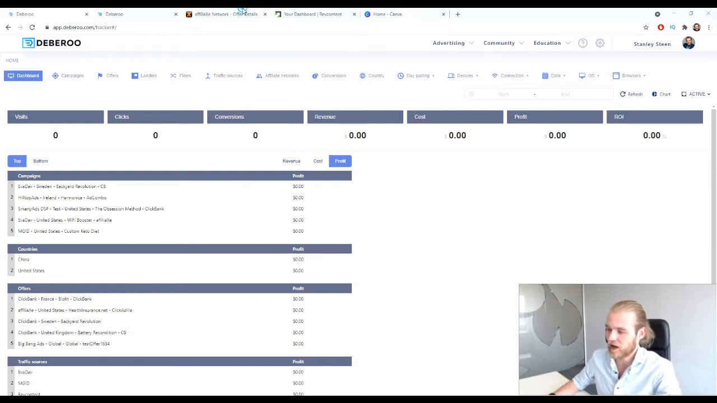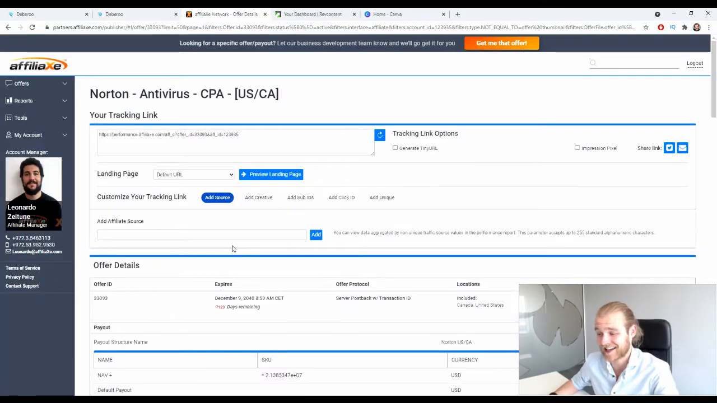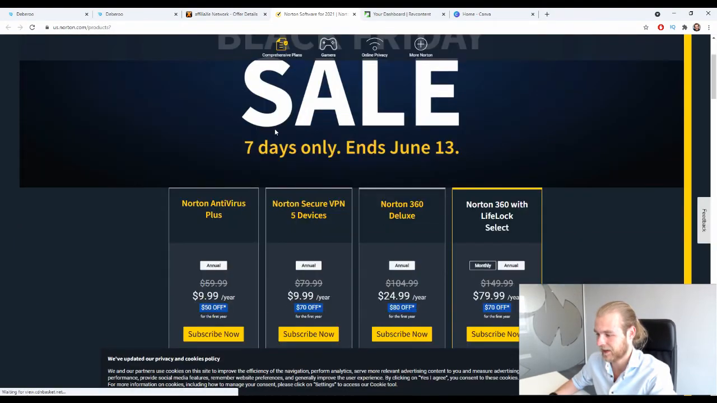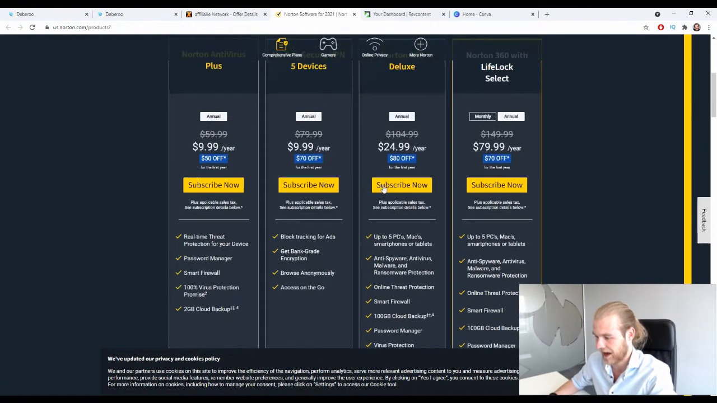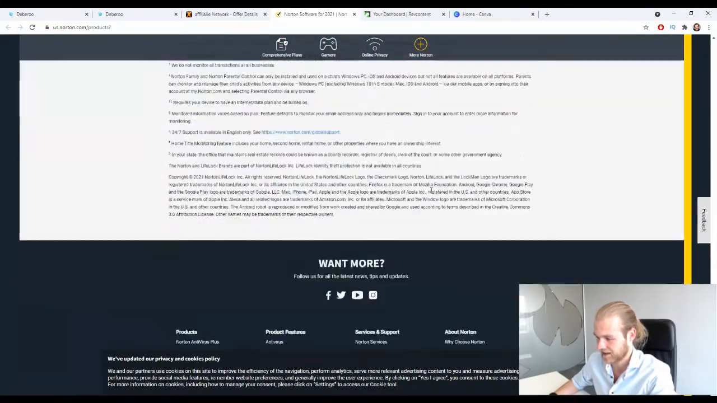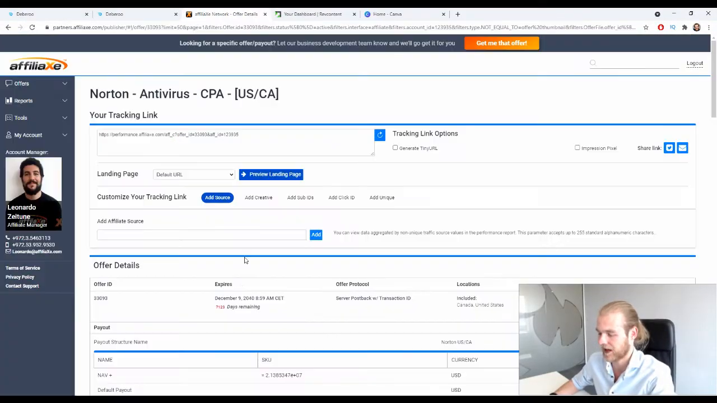In this campaign, we are going to promote the Norton Anti-Virus, which is an offer from Affiliaxe, and it is a CPA flow, a cost per action flow. We can promote this product in the United States of America as well as in Canada. Let me show you the landing page, which is this one right here, better than Black Friday sale. Here we have some call to actions for gamers, secure VPN, etc. That's the offer page that we will be using today to promote this Norton Anti-Virus offer.